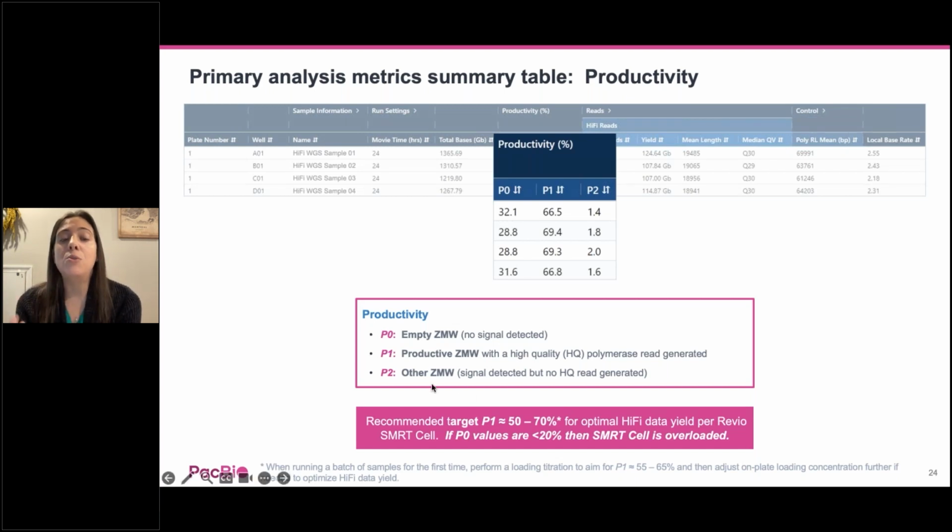And then the P2 is other ZMWs where a signal was detected, but no high quality polymerase read was able to be generated. Looking at this table, you'll want to assess: was the P0 value less than or greater than 20%? Was P1 within 50 to 70%? And this will give you a clue into how well the SMRT cell was loaded.